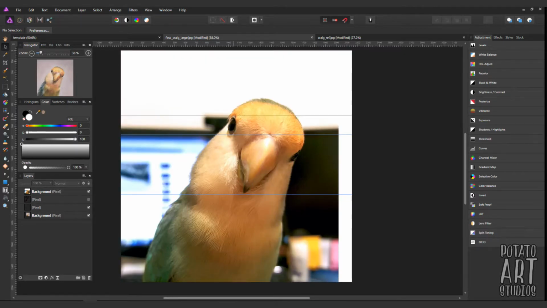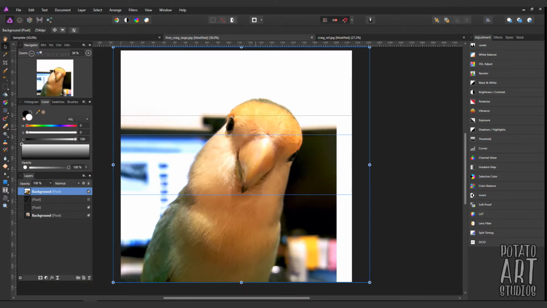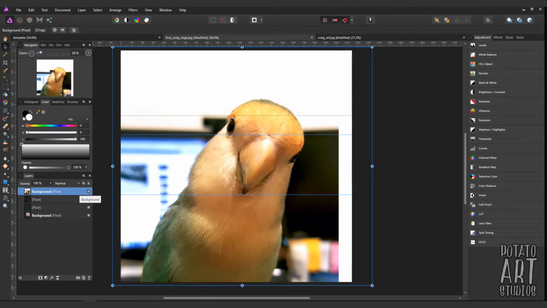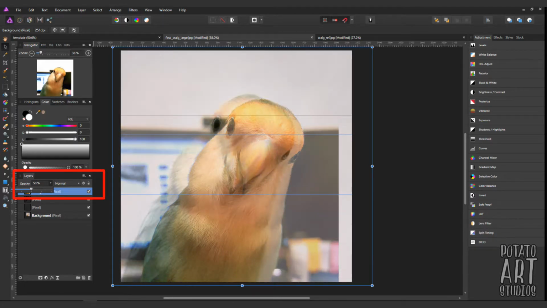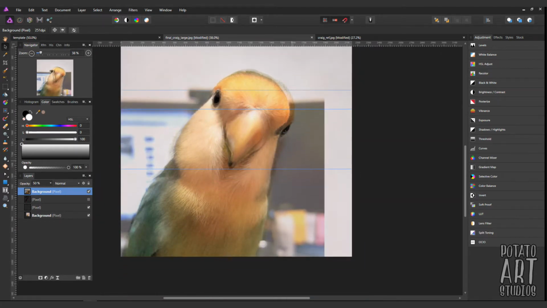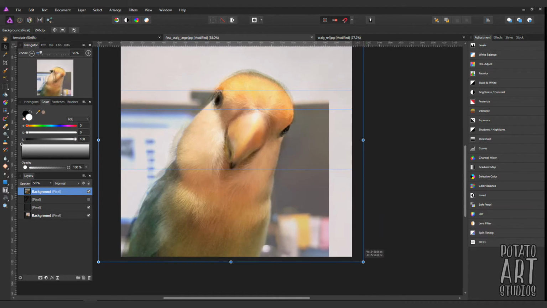So looking at my picture, the top of the eye is lined up, the top of the beak is lined up. I might need to scale it a little bit for the bottom of the beak. And then to align it horizontally, I will still have my photo selected. I will reduce the opacity so that I can slightly see through to the bottom layer. And all we're doing is sliding the picture over.